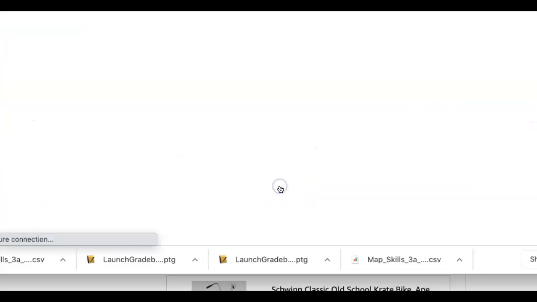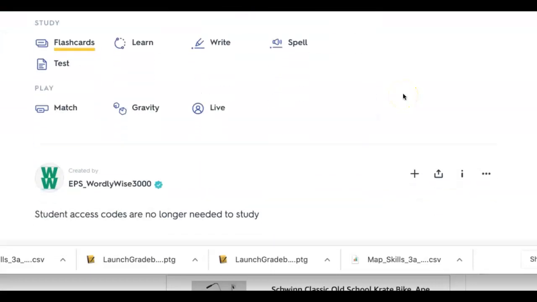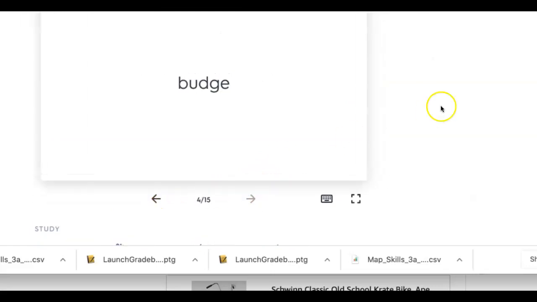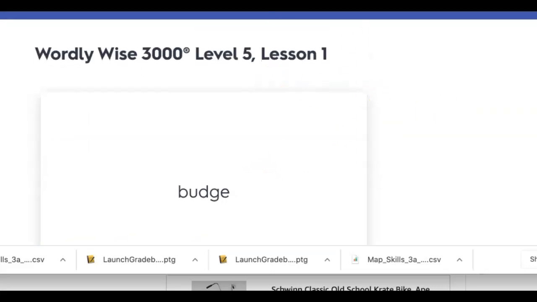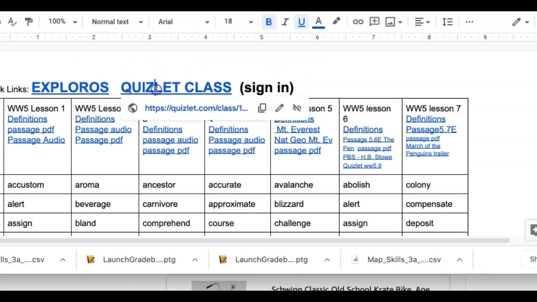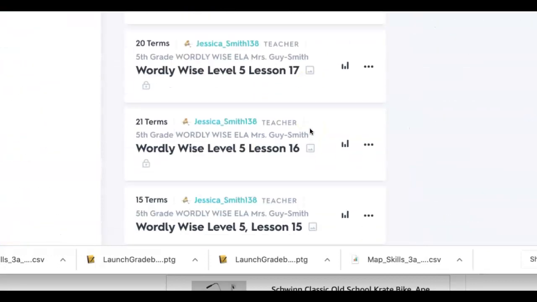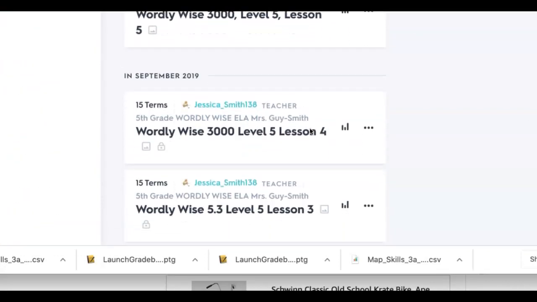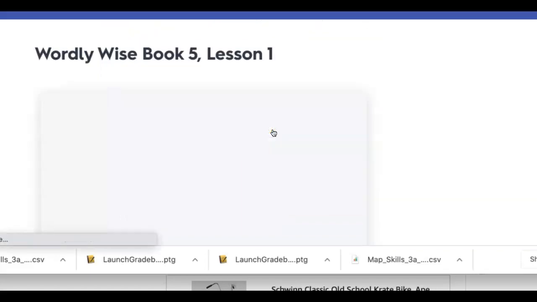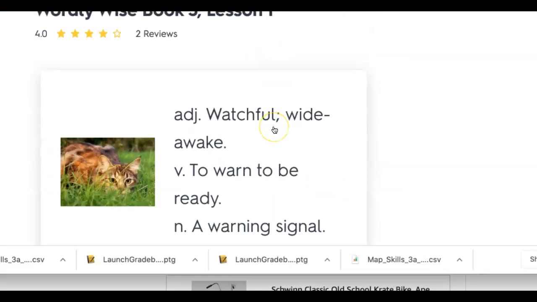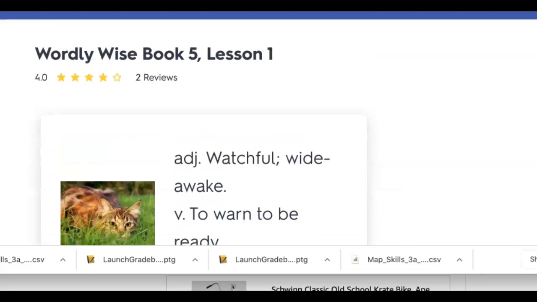And this link right here usually does not work, or it takes you to a very boring set that doesn't have pictures. So I don't want you to use that set. I want you to go back and use my class, where I actually paid to have my own subscription so that I could create them with pictures for you. Okay? That is what Wordly Wise looks like. I hope that helped.